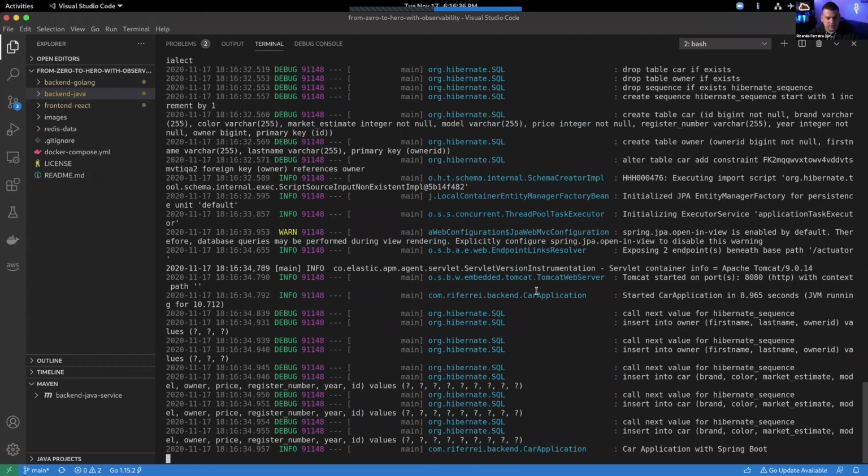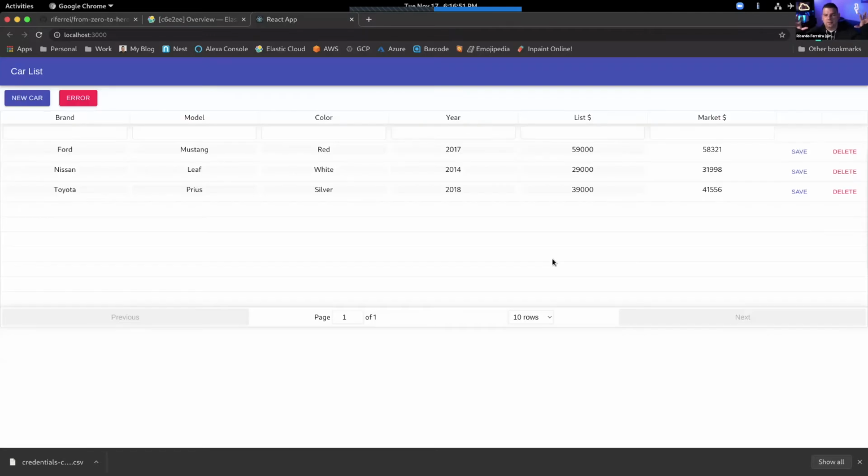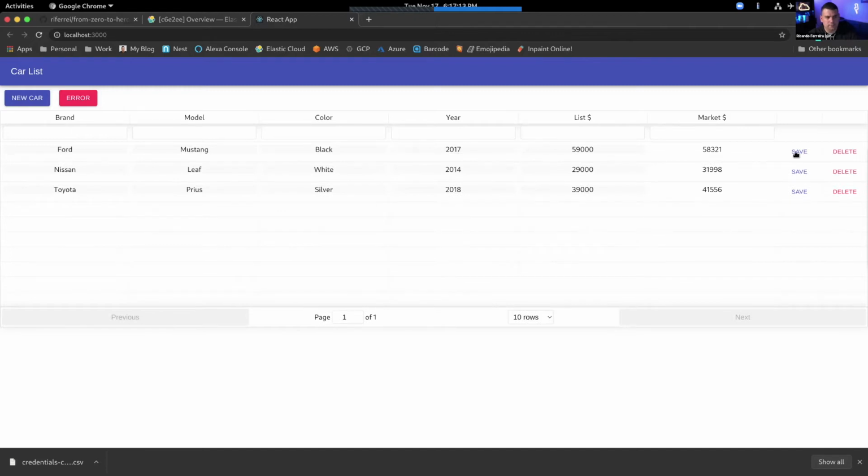So the backend Java has already started. I'm going to create another terminal, and then I'm going to execute the front end React, which is basically the Node.js application, okay? Obviously, I didn't bring anything fancy here. It's basically a CRUD application for cars, right? So it's going to list cars. You can create new cars, delete existing cars, and update cars, right? So for example, there's this car here, which is a red Mustang. You can simply change it to black, and then you can save it.